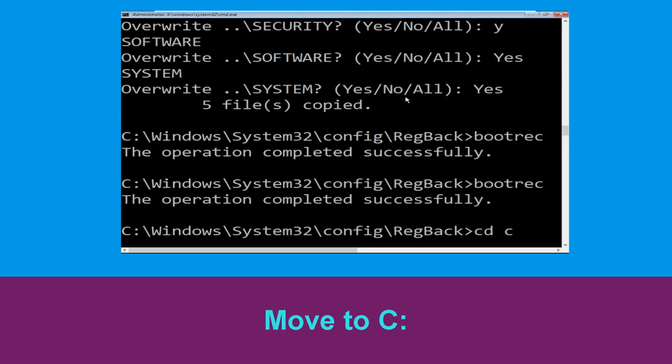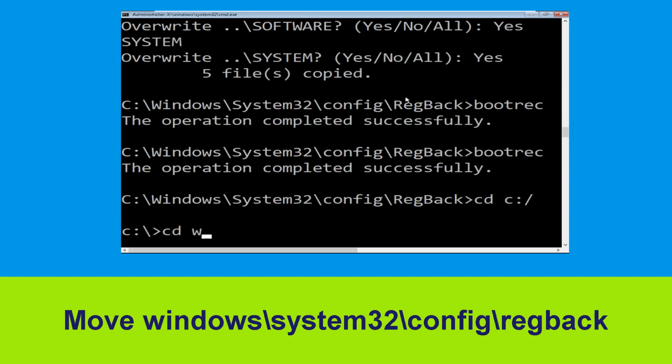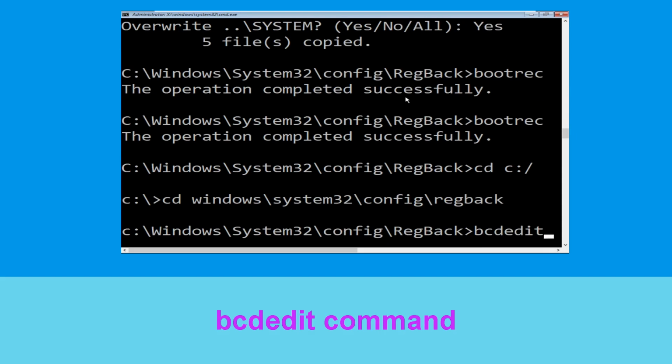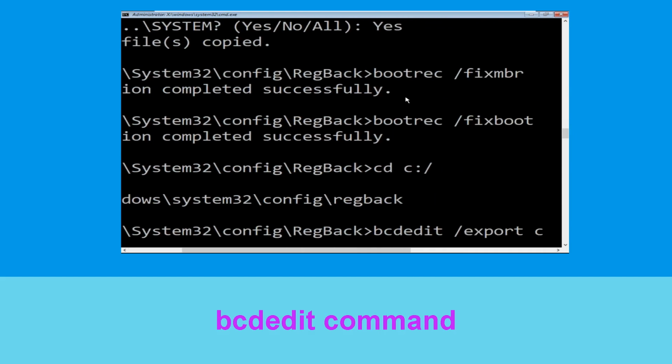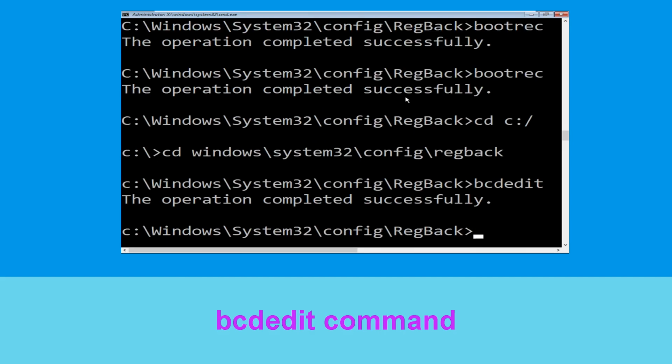Now execute this command cd c:/. Let's execute this command. Type cd windows/system32/config/regback. Then simply we need to hit enter to execute this command. Type bcdedit /export c:/bcdbackup and simply hit enter to execute this command.